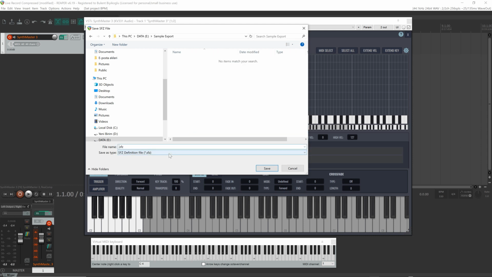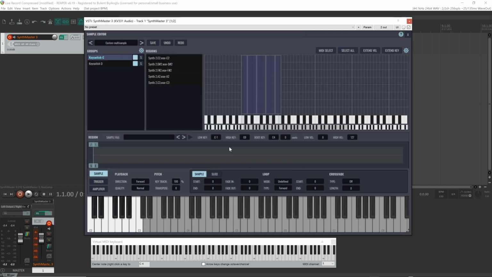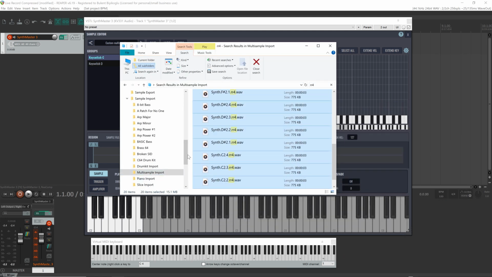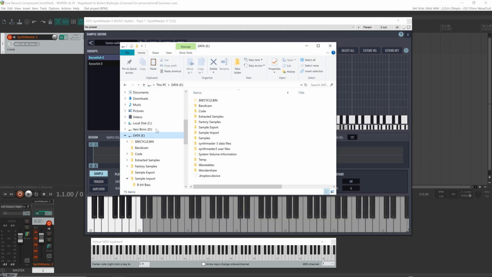And let's rename this key switch synth. Okay, SynthMaster now saved it. So let's take a look at the saved file. Sample export, and as you see, I have the SFC text file and my sample files.